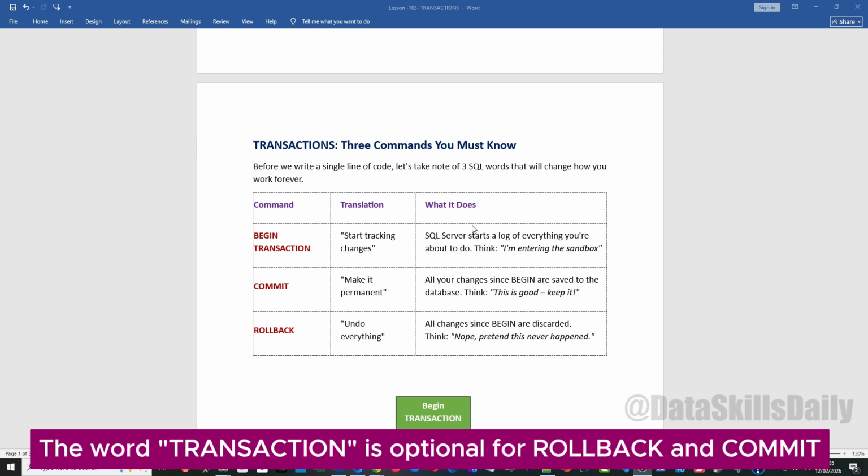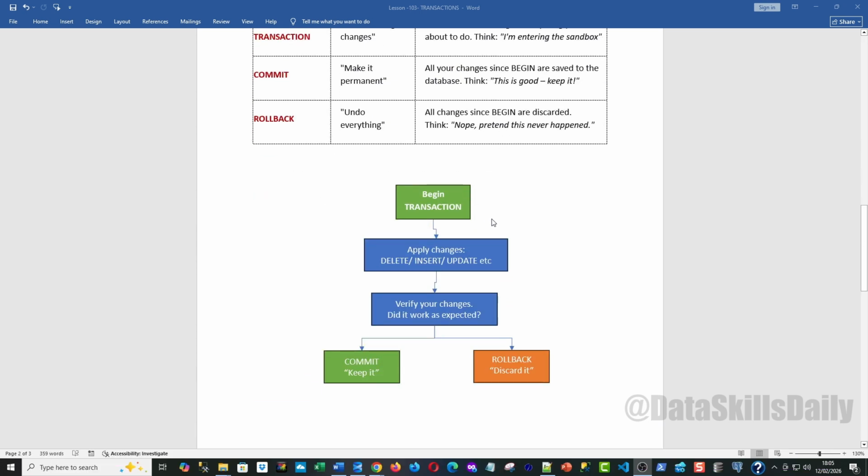So let's have a look at this diagram down here, which further explains it. When you say begin, you apply your change like a delete, an insert, an update, etc. You have a look, maybe use a select statement to have a look at the changes that you've done. If you are happy, you commit and it becomes permanent. Or you roll back to the state you were before you began the transaction. So enough of this, let's go and have a look at the actual thing in operation.